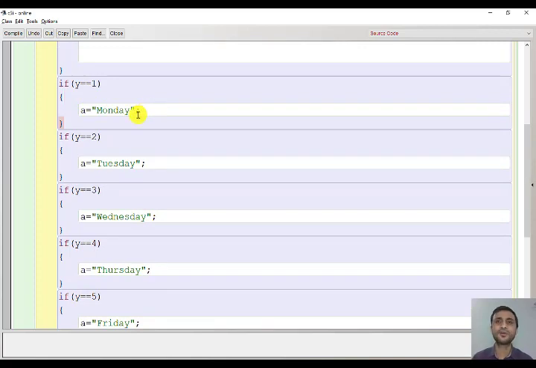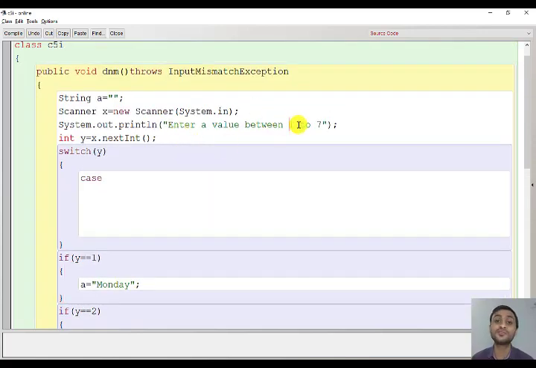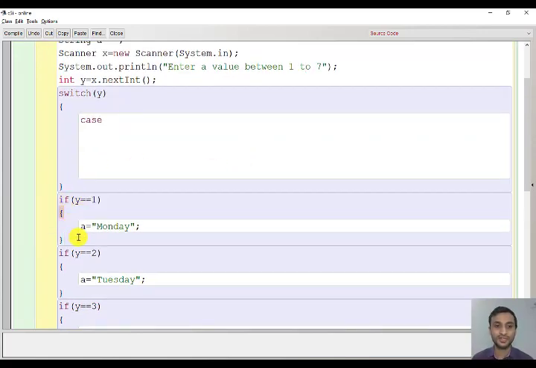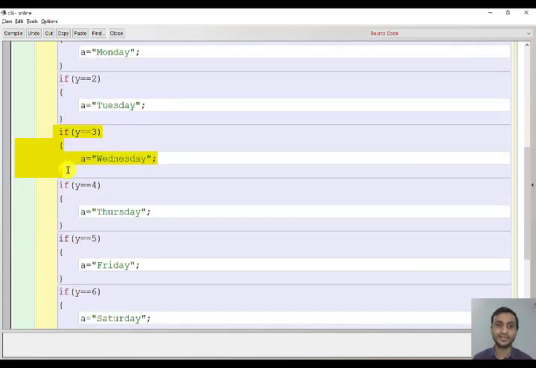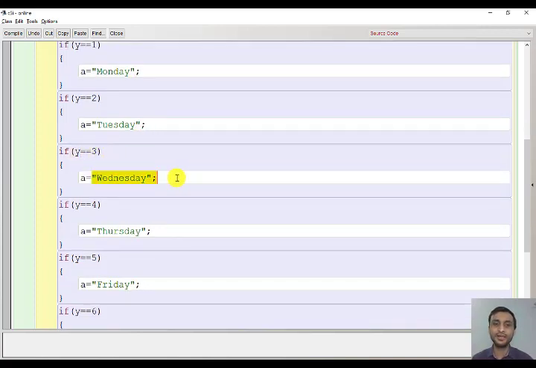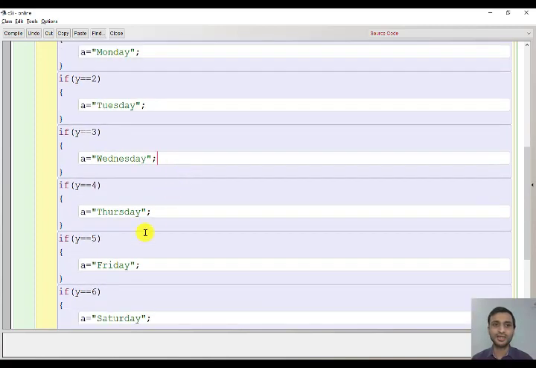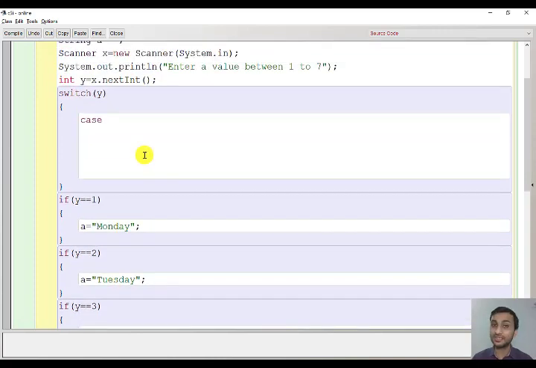Each if statement is one case. Case means if the value is 1, this is the first case. If the value is 2, this is the second case. If the value is 3, this is the third case. Cases here mean situations. If it is 1, you will print Monday, that is one situation. If it is 2, you will print Tuesday, that is the second situation. If it is 3, you will print Wednesday, the third situation. So there are a total of 7 situations in this program. 7 situations means we will have 7 cases.